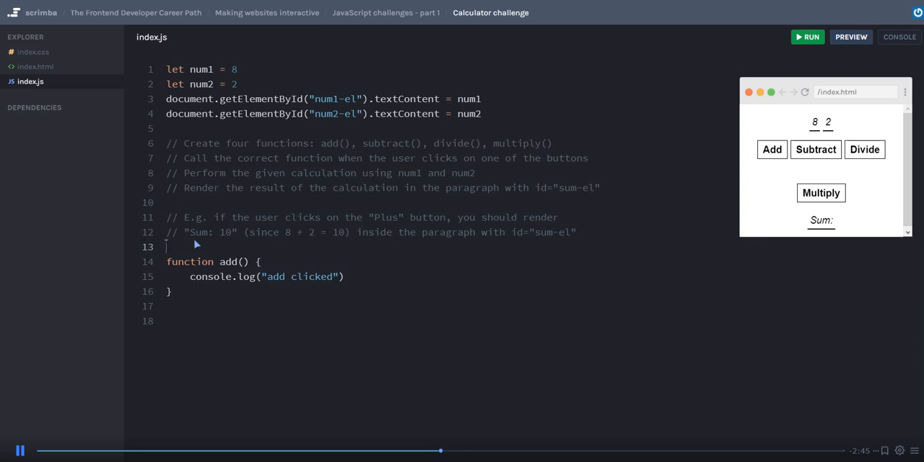Now, then we need to grab hold of the sum paragraph. So I'll do let suml equals document.getElementById. And the ID is sum-l, like that. And here, I'm just going to see if it works by doing suml.textContent equals num1 plus num2. Rerunning the code. And yes, there we can see we're rendering out 10.